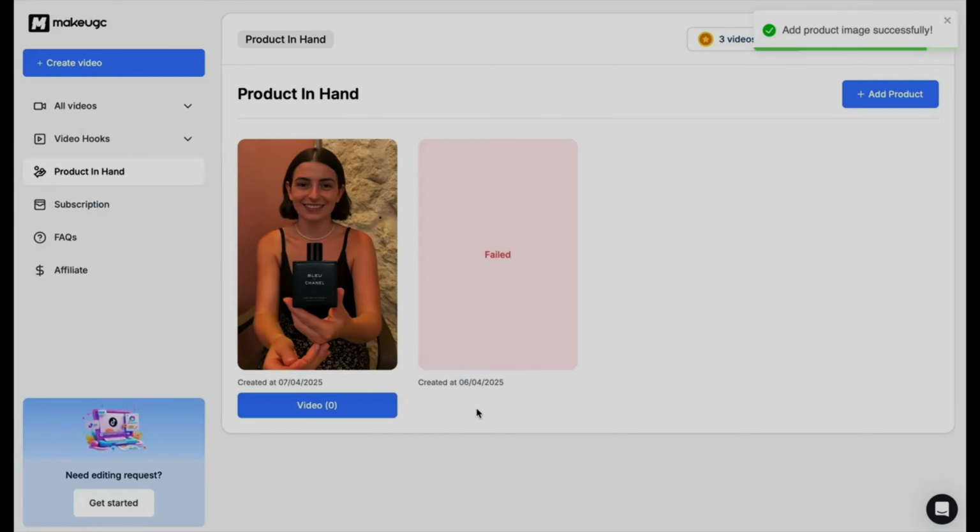Check out the examples. Welcome to MakeUGC. We're excited to collaborate with you on your next campaign. Let's dive in together and create some truly amazing ads that resonates with your audience and drives results.